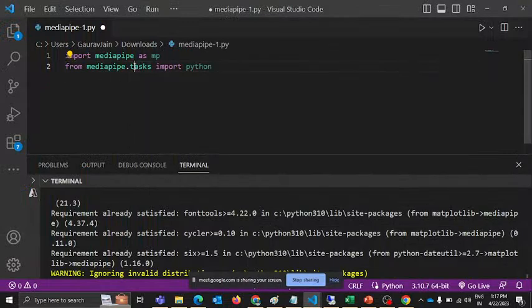Now let's understand this line of code. There is a class named tasks, which is present in the library named mediapipe, and this is how you can call it. This is a way of calling a class present in a library. Now I do not want to use this long name again and again.